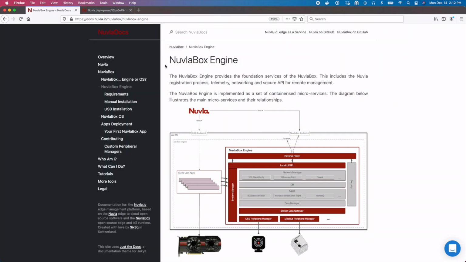If you have a look here at the NuvlaBox engine architecture, we will see that there's something called the Sensor Data Gateway, or simply Data Gateway, which is a component which is capable of relaying raw sensor data from these peripheral devices into your applications. And by doing so, it is abstracting the need for you to implement a native interface between your application and those peripherals. Instead, you just speak the NuvlaBox language.